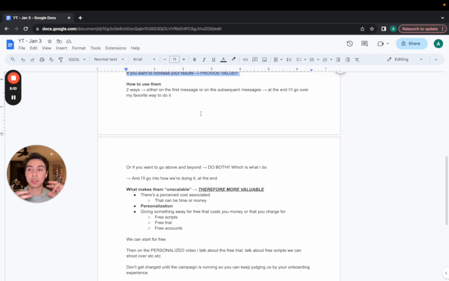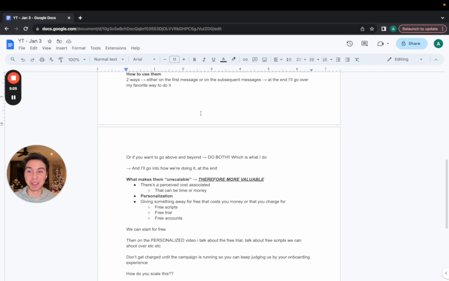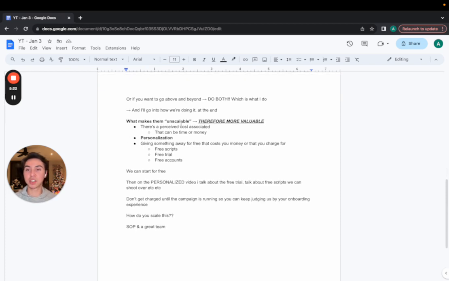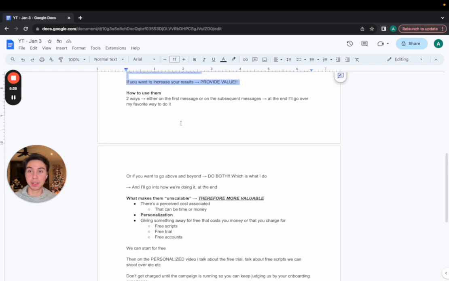There are two main ways that I've found to use them. You can either do it on your first message, or you can do it on the subsequent messaging. And at the end, I'll go over my favorite way to do it, which is both. That's what I recommend and what we do. It just works way better because you don't have to pick and choose where you're going to give out value. You're just giving out value. And that's literally how to use them.